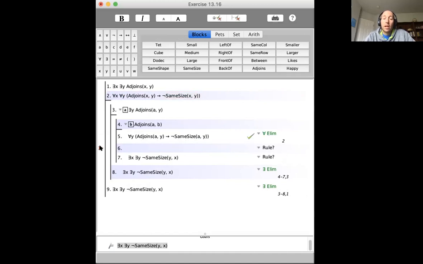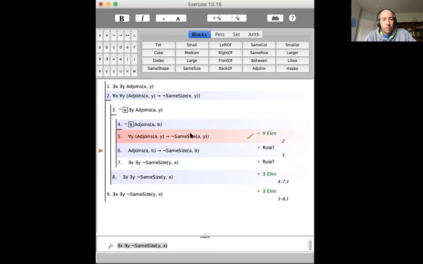And now I'm going to apply another instance of universal elimination on 5. So this time I'm going to take the variable y and replace it with a name. And again, this time I don't have the restriction of using a name that hasn't been used before, because I'm using universal elimination. I get to pick whatever name I want. So here I'm going to be smart again. I'm going to try to use a name that is going to help me match certain patterns. And in particular, I want to use B. So I'm going to say adjoins AB, then not same size AB. I haven't specified the rule yet, but this is universal elimination, citing line 5.